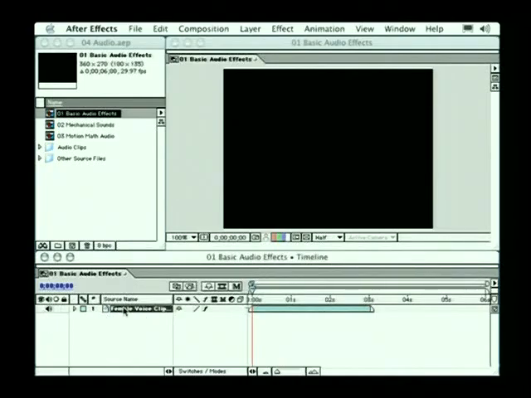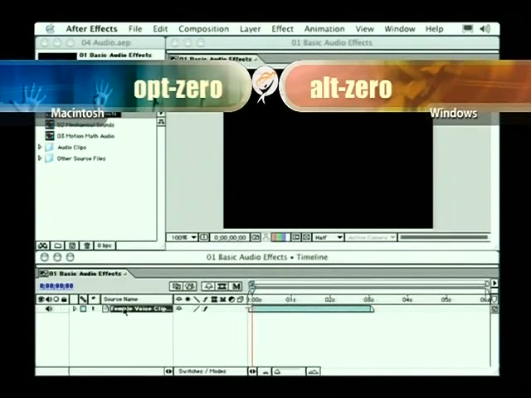Now, in order to do an audio preview, it's not the same as a video preview. As you know, we just use the 0 key to do a full RAM preview, including audio and video. But if you want to do just audio, which I will suggest for most of these parts of the lessons, hold down the Option key on the Mac or the Alt key on the PC and hit the 0 key, and you will get a preview.